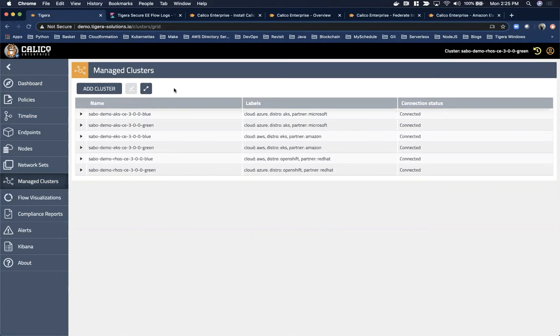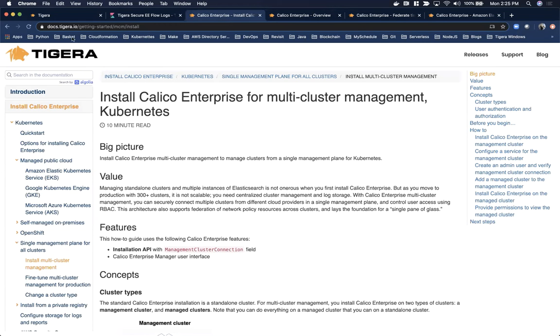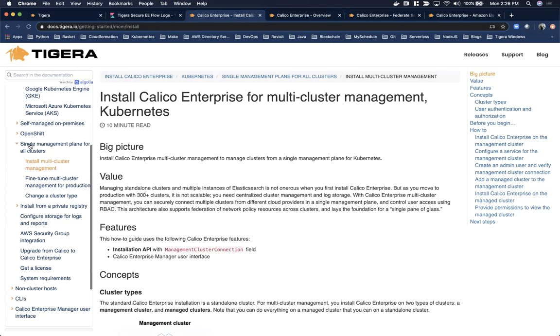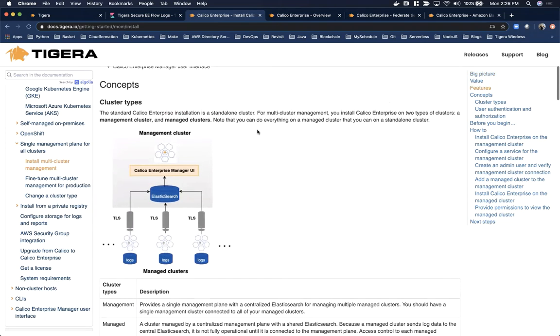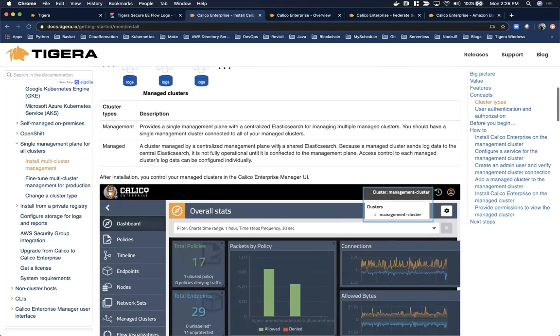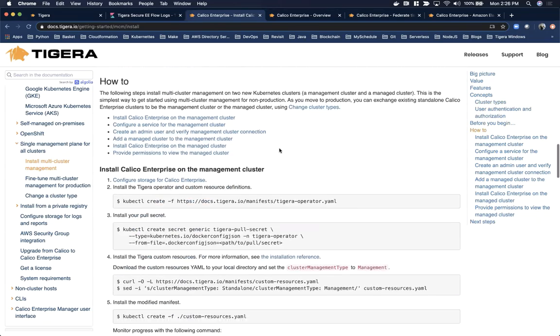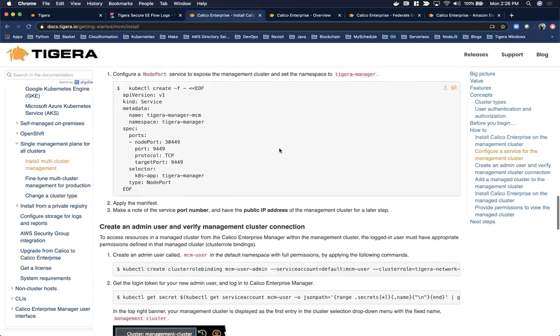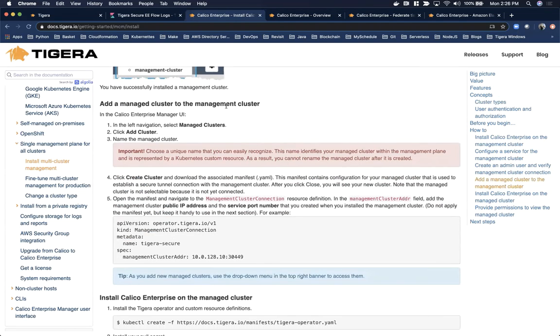Now, for the next part of the demo, what I wanted to do is let's actually install Calico Enterprise as a managed cluster, and then let's see if we can add it to this managed cluster. So if you come to our docs, you go to docs.tigera.io, and you come over here to install Calico Enterprise. And if you come down to single management plane for all clusters, and you click on install multi-cluster management, you'll come here to these instructions. What we're going to do today, we already have a management cluster all set up. So we're going to add a managed cluster to the management cluster. I'm just going to skip down to the instructions for how to add a managed cluster to the management cluster.